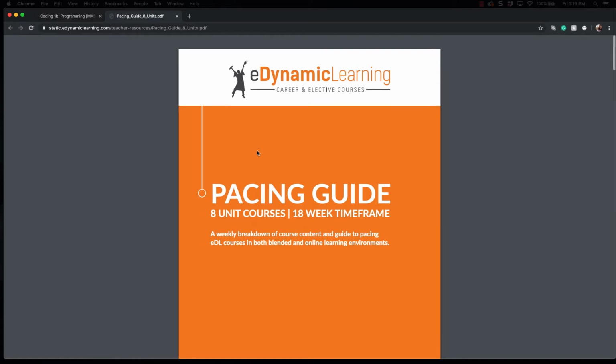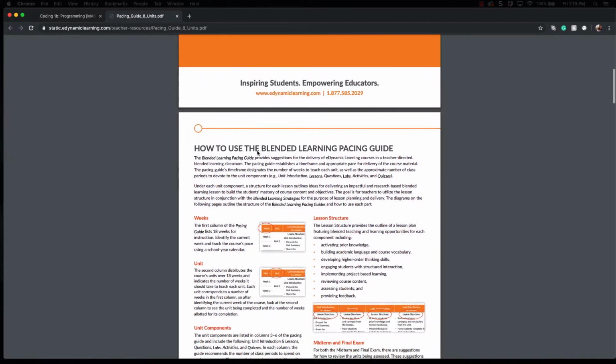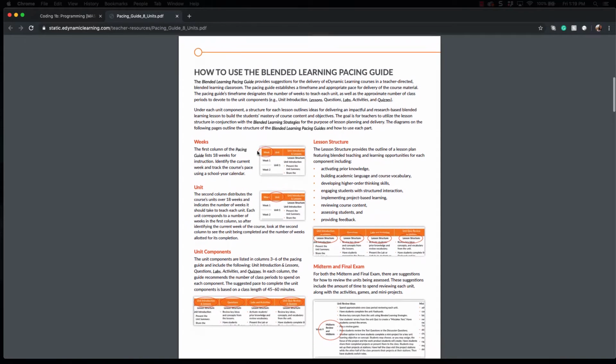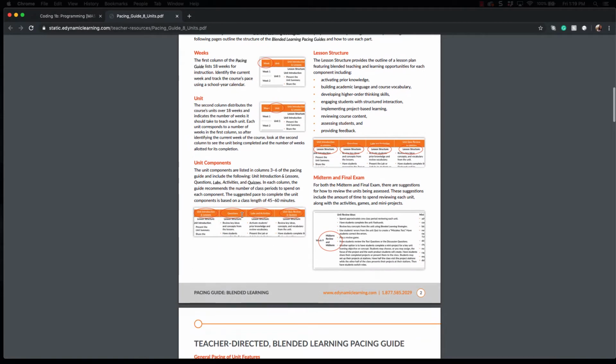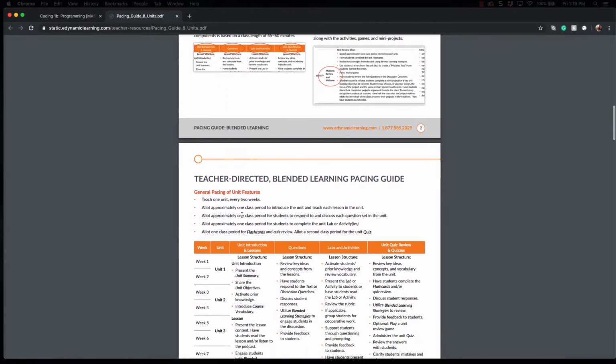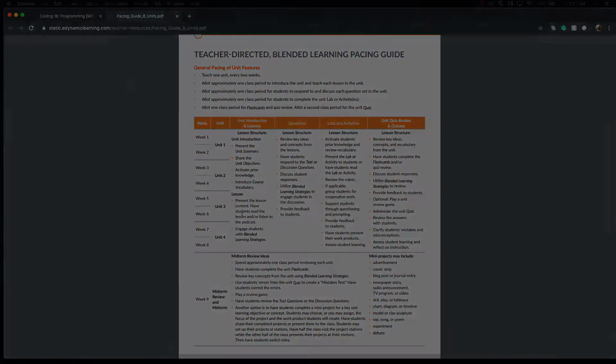For both the blended learning and student-directed teacher-facilitated online learning pacing guides, teachers are provided a suggested time frame and appropriate pace for the delivery of course materials. The pacing guide's time frame designates the number of weeks to teach each unit, as well as the approximate number of class periods to devote to the unit components.